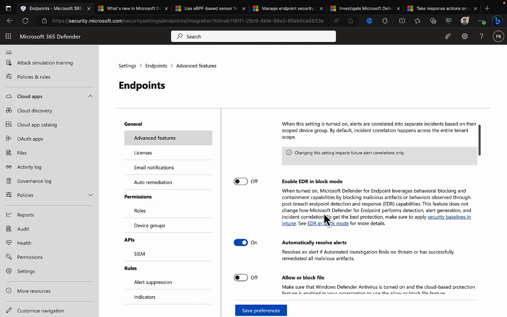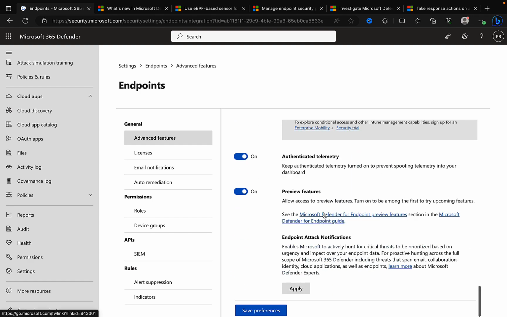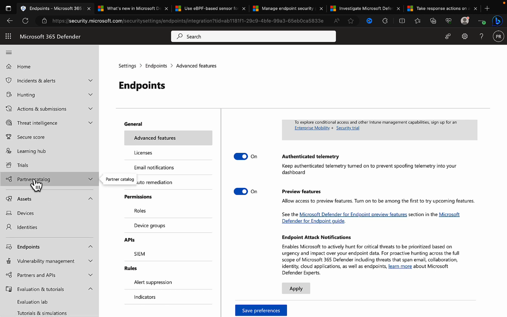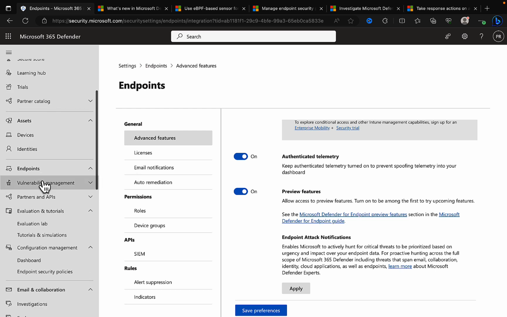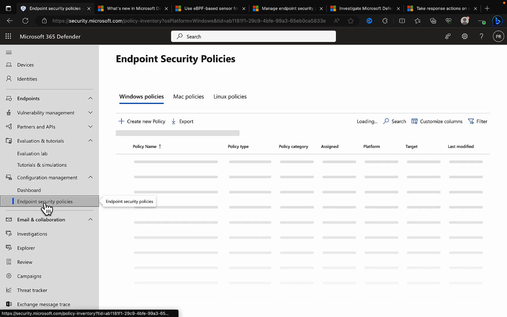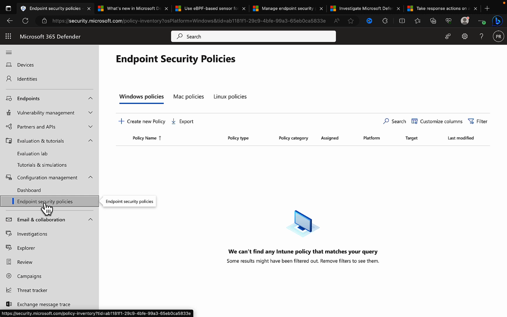And if you scroll right through this list, right down to the bottom, make sure that this preview features is toggled to the on position. Give it a few moments after you've saved the preferences and you should find all the preview features for the Defender portal appearing for you. But this is really cool stuff. If I go into endpoint security policies, I can see Windows policies, Mac policies, Linux policies, and it's telling me here we can't find any Intune policy that matches your query.